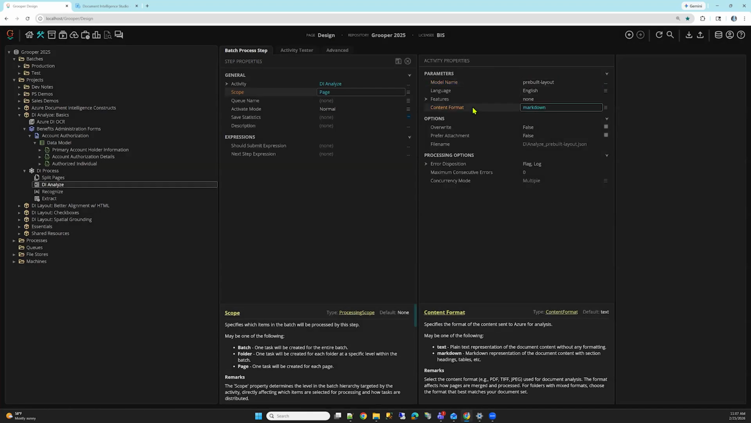And the content format I'm choosing here is Markdown. You've got two options for a content format: either text or Markdown. One of the things I want to mention right off the bat is the whole reason for this activity, DI Analyze, is collecting data that can be utilized by an LLM in something like AI Extract. And LLMs really do well understanding a document's content when it's presented in a markdown structure.